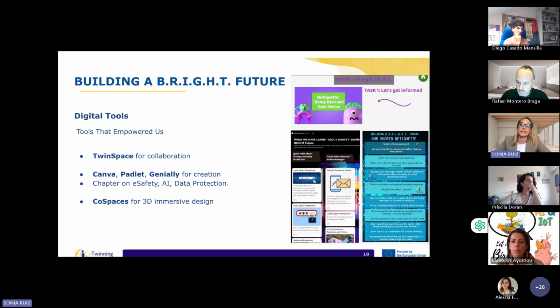Our students also created infographics and posters using Canva or Padlets or Genially. We also introduced the idea of artificial intelligence ethics, also data protection and online safety. And most impressively, and this is the final collaborative product of our project, students used CoSpaces Edu to build a virtual version of their ideal park. These tools helped to bring creativity and collaboration into the learning process.